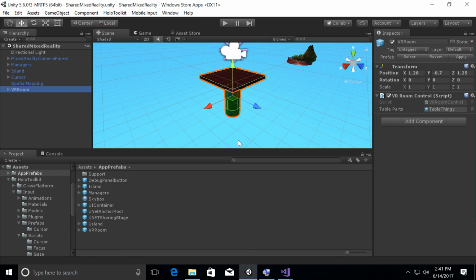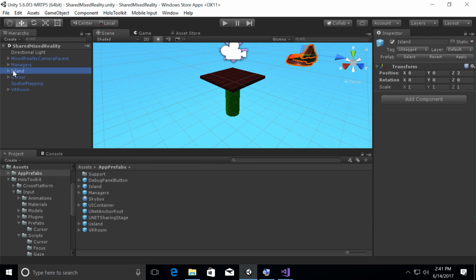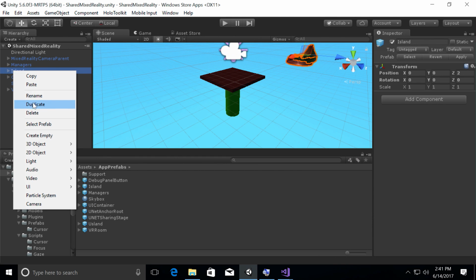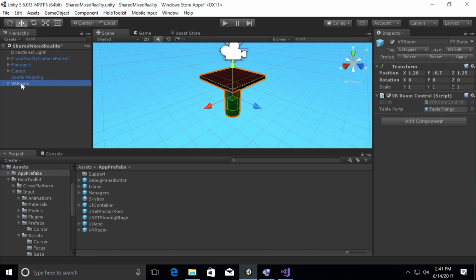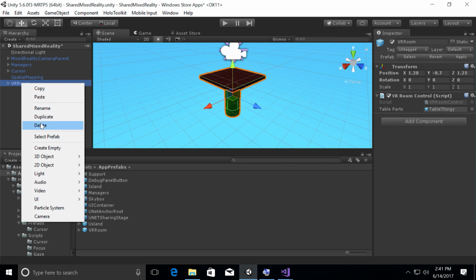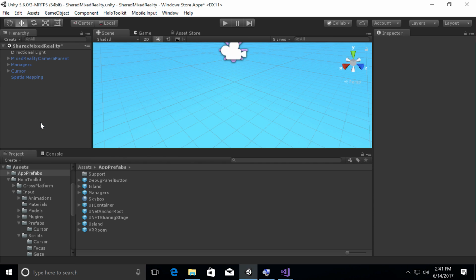All right, so let's get this wired up. Find Island, select it, right-click, and then delete. Then find Room, select it, and follow the same procedure. Right-click and select delete, and say goodbye to the room.